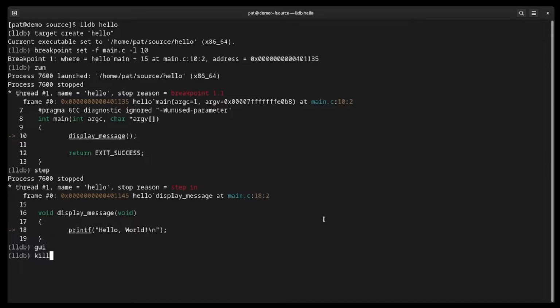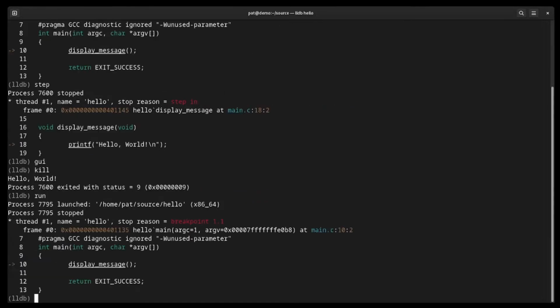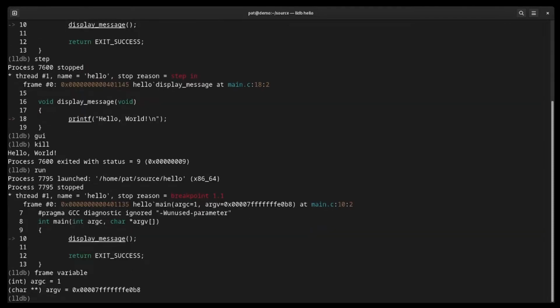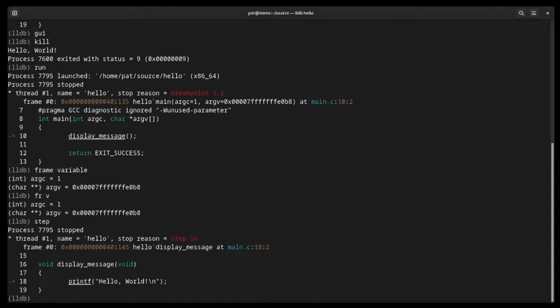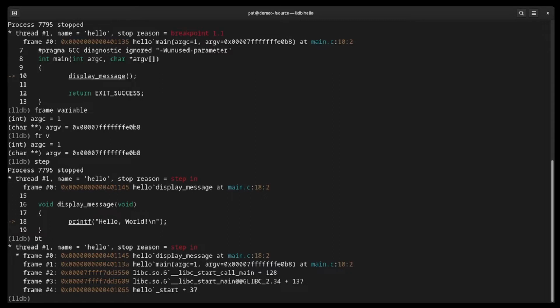Kill the process. Rerun the debugger. Unlike GDB, LLDB shows more of the source code. View the args. There are short versions for many commands. Step into the display message function. Look at the call stack. As you can see, GDB and LLDB do similar things in similar ways.